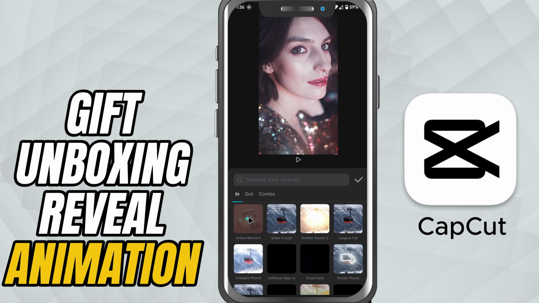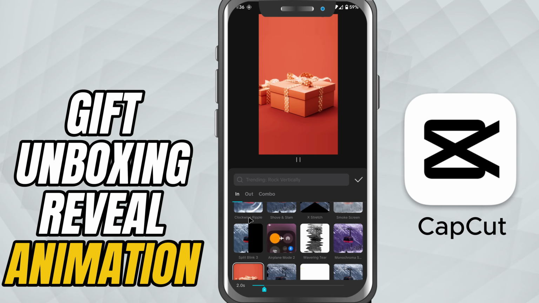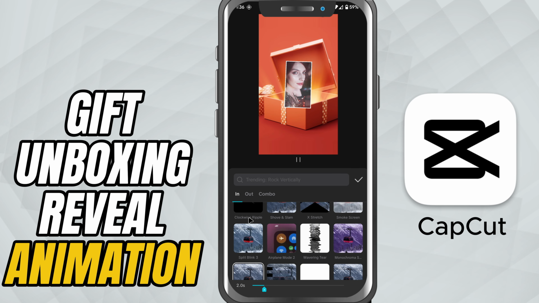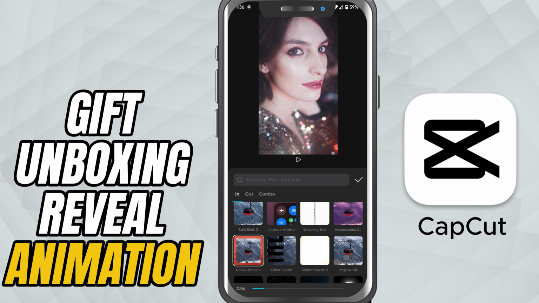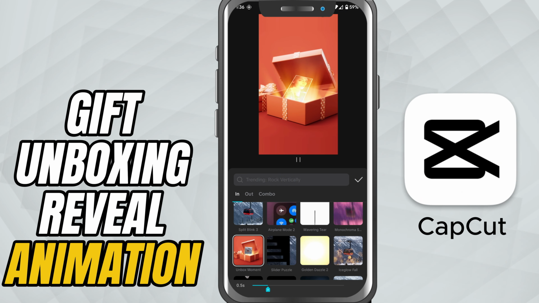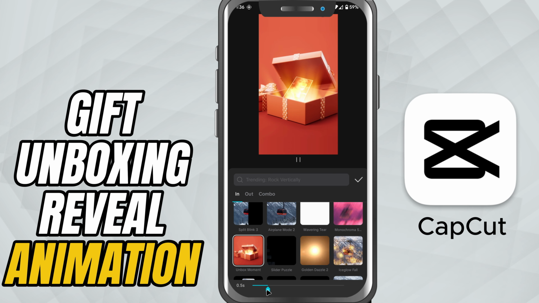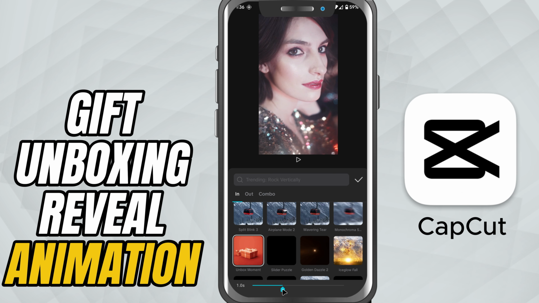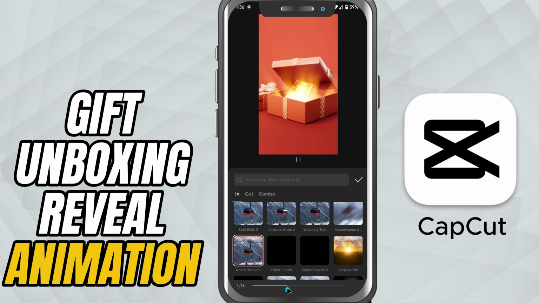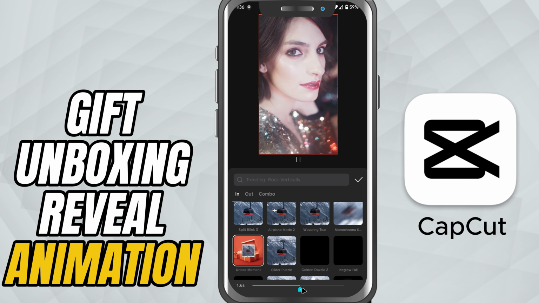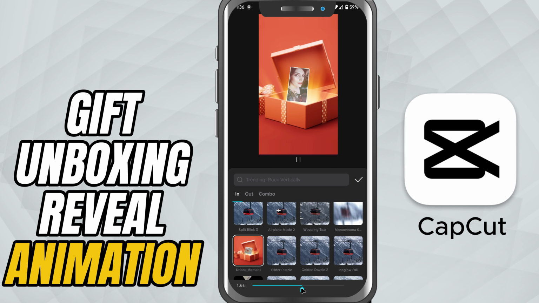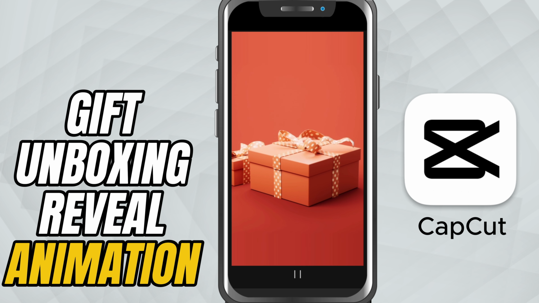As soon as it's applied, the video appears as if a box or gift is opening, creating a playful and celebratory reveal. Use the duration slider to control how fast the unboxing happens. Faster timing feels energetic and exciting. Slower timing makes the reveal feel more dramatic and suspenseful. Preview the animation and fine-tune the duration so it matches the tone of your content.